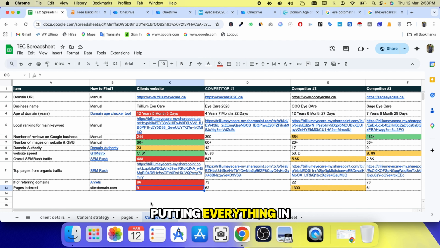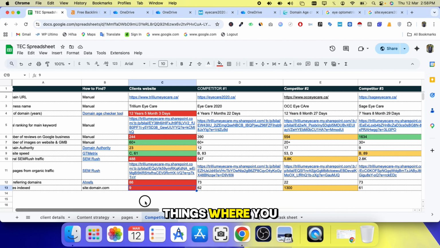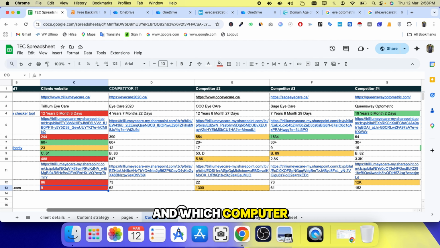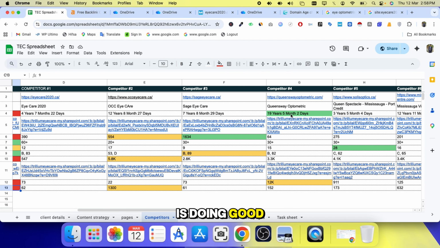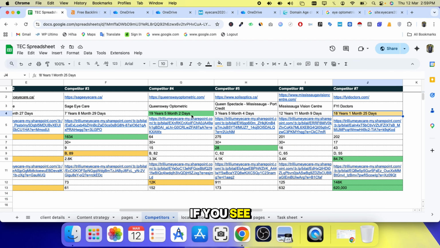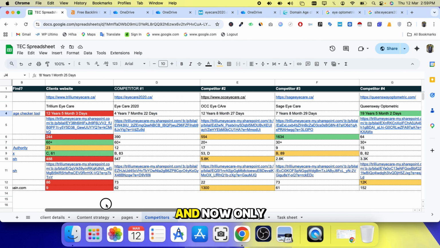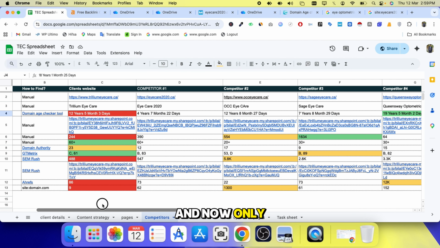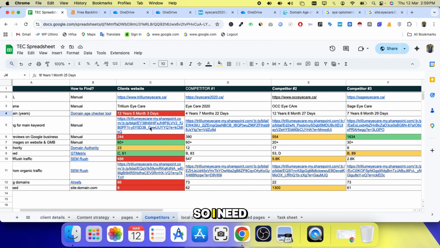So now after putting everything in your Google spreadsheet, especially in the competitor tab, you need to highlight the things where you are lagging and which competitor is doing good in a specific column. We have three colors, and if you see here, this is the highest domain age, so I give the green color. And now the second number is this competitor, so I give the yellow color. And now only red color is left, so I need to give red color to my own domain.